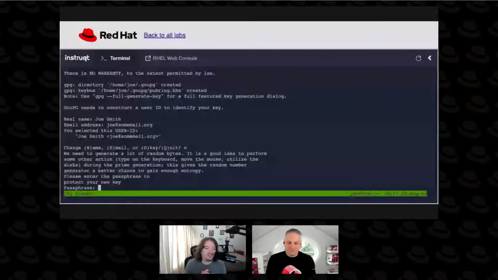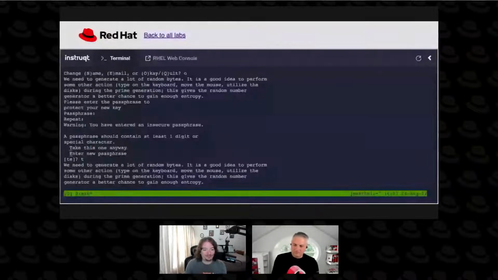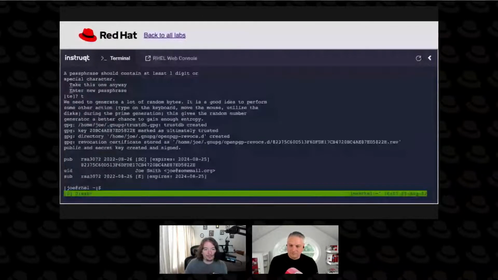So our key is asking us now for a password. Let's go ahead and just put in "password" for the sake of example. It will balk at that, but we can just go ahead and overwrite it just for the sake of example today. Okay, so we've got ourselves a GPG key created.